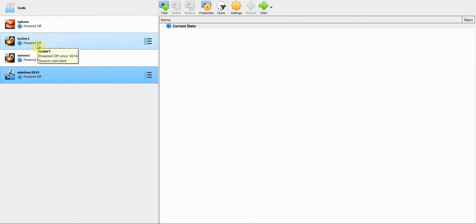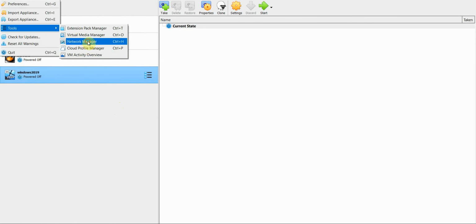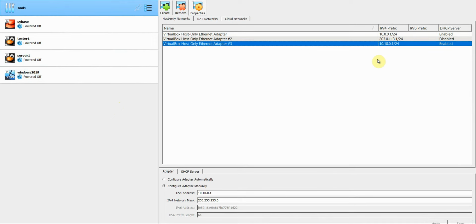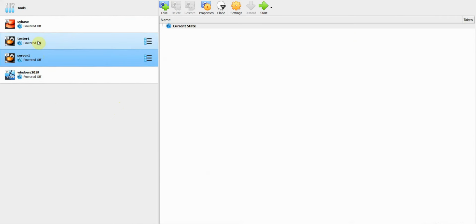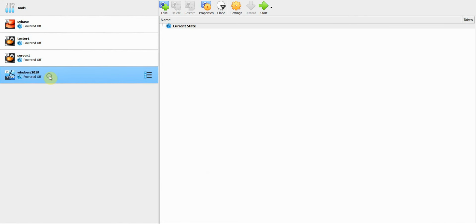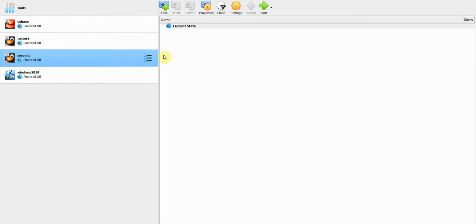To enable networking between these machines, I have configured host only adapter number 3. This is what I'm going to use. Tester 1 and server 1 have a static IP address, and I'm going to configure the static IP address for Windows also. Let's start with the server setup. I'm starting my server. We will install Jenkins on the server first.